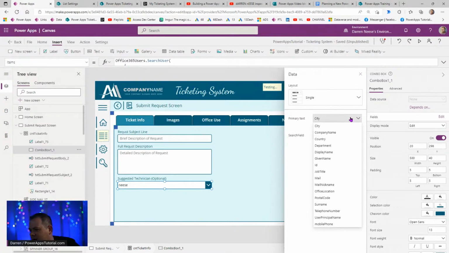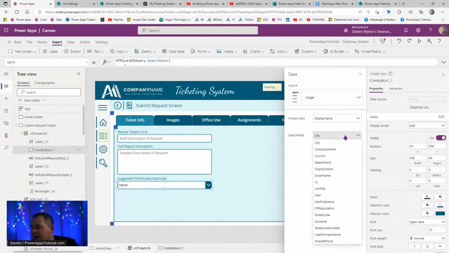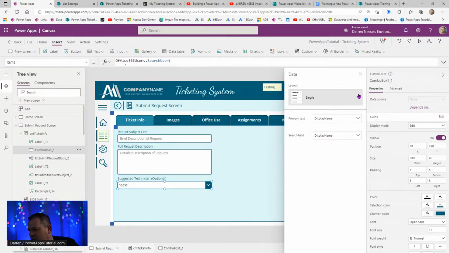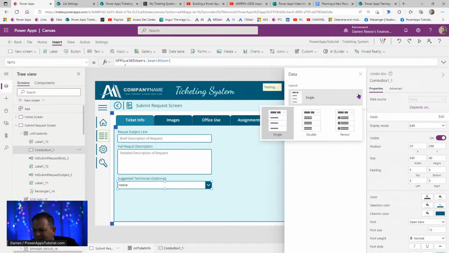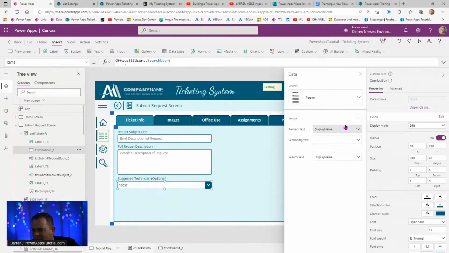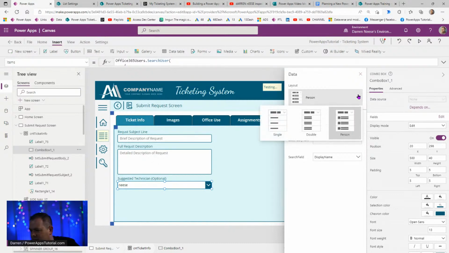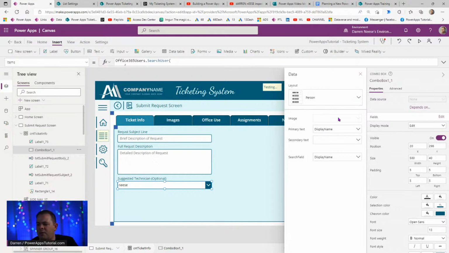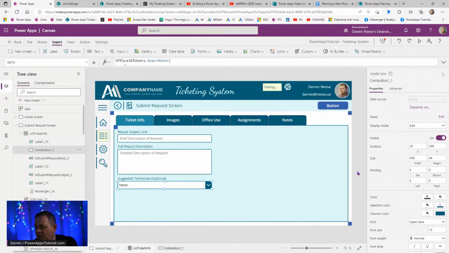So for the first primary text, let's just make that my name. The display name is what you want. It's got the first and the last name in there. And the search field, I'm going to make that exactly the same. Okay, so we'll put that in there. Now we could put in here, let's make it a person. The image, it's not going to allow me to do that for some reason, or maybe it's just built in. Secondary text, we could have something like title. Let's see if I've got a job title. Okay, that might be good. All right, so let's try this again.